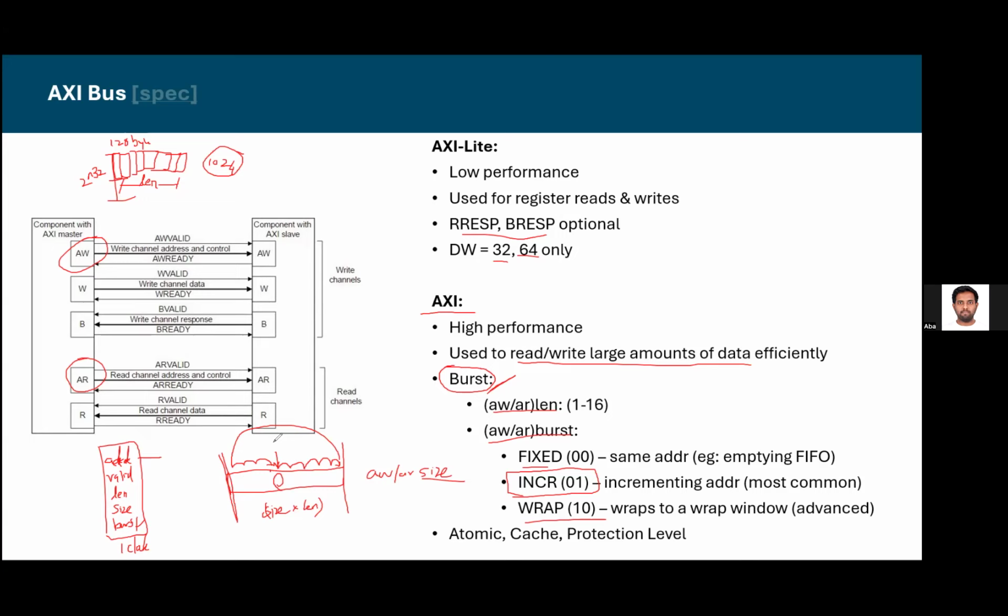And then you have some other stuff like atomic, which is in AXI5, I think. Then you have cache, and security protection level. So you have some advanced stuff. But the general idea is that AXI is mainly for burst, and the incrementing burst is the most common burst. That way your request is only one clock cycle, but for every request your response can be multiple clock cycles, the length number of clock cycles. So that's ideal. Okay. Questions?